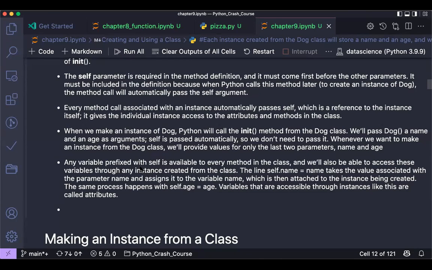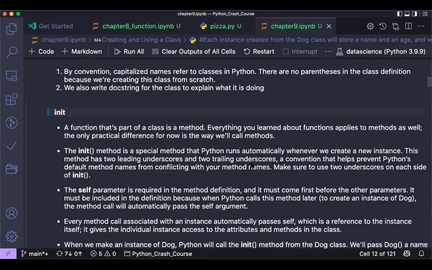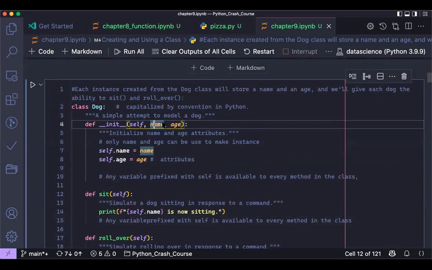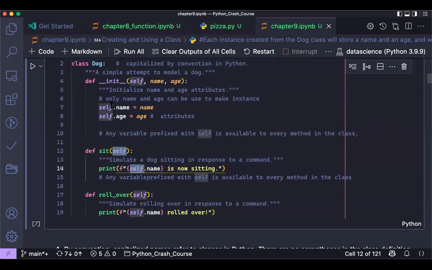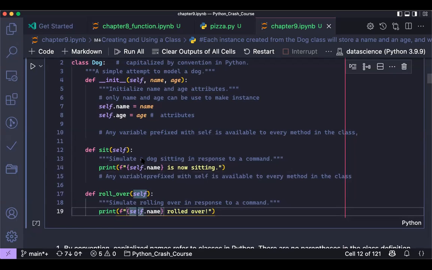Any variable prefixed with self is available to every other method in the class. This is something that we should know. Can you see self.name? If you prefix a variable with self, then it is accessible to other methods. It looks like it is global. So self.name, we can access it here. Self.age, or whatsoever, we can access it here.